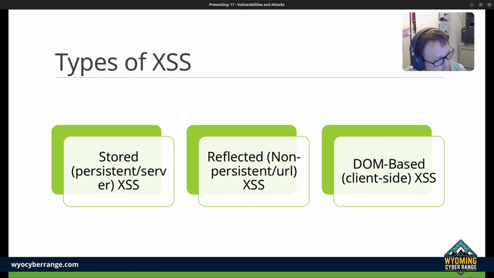Reflected is not stored. It's reflected off the web server. It's usually done with a malicious link. An attacker sends you a link, you click on it, the link includes the script as part of the URL, and the website takes the script from the URL and puts it onto the page, and your browser runs it. And then lastly, we have DOM-based. This is the more modern type of cross-site scripting, where the entire attack happens in the client-side code, all in JavaScript, all inside your victim's browser. The server normally isn't involved at all.